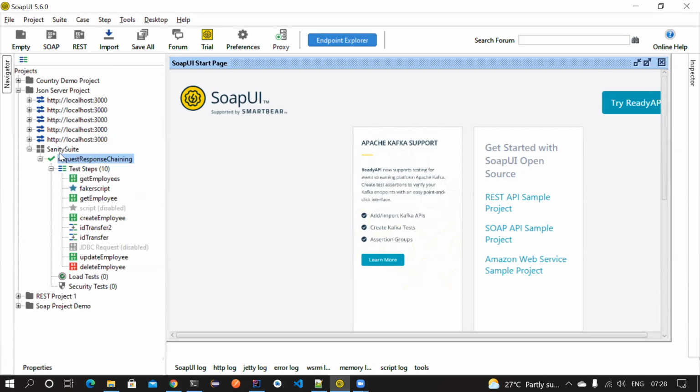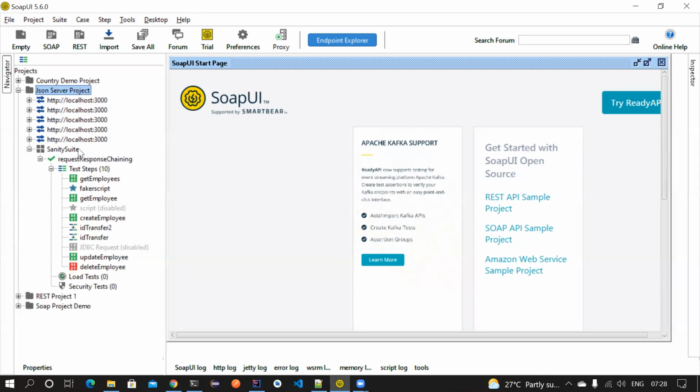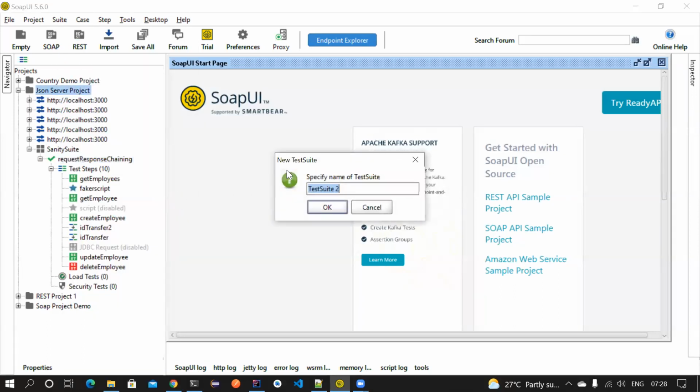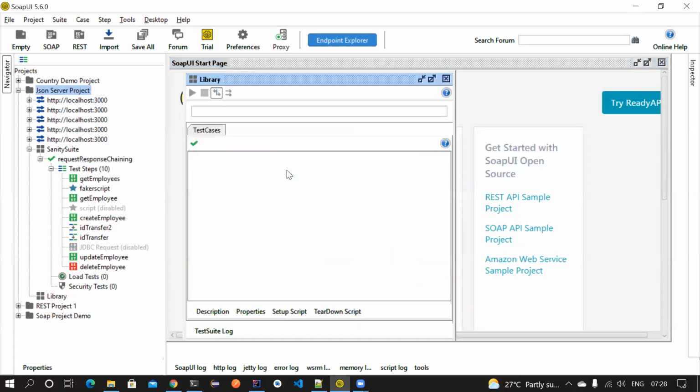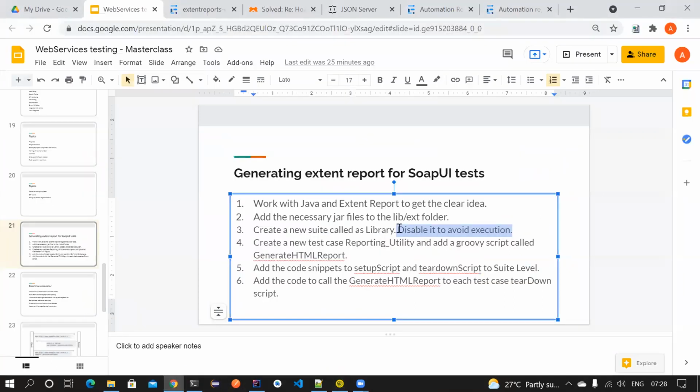Now if I run it, it won't generate any report. We are going to do the integration one by one. In the project you are trying to run, this is the JSON server project I'm working with. I have only one test suite, the sanity suite. You can name it anything, but in the same project you need to create a new test suite for reporting purposes. Call it library. Once you create this, the next step is to disable it, so right click and then disable test suite.